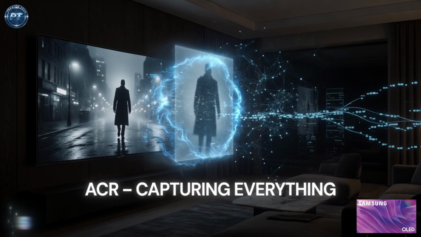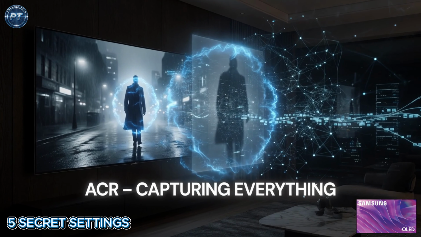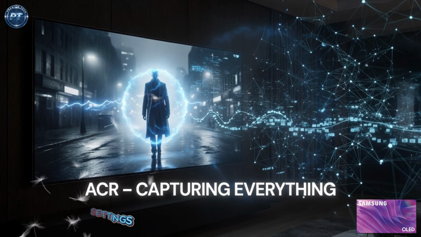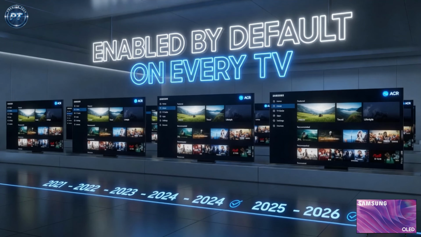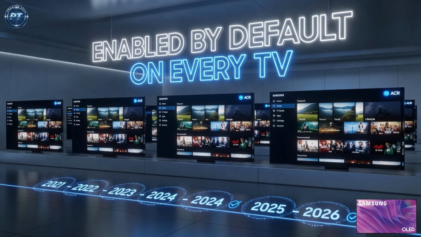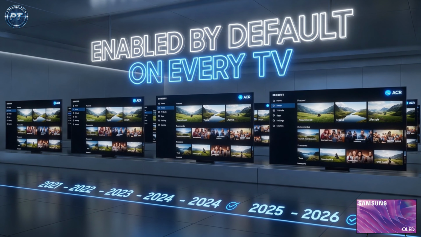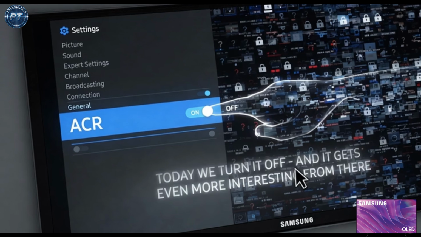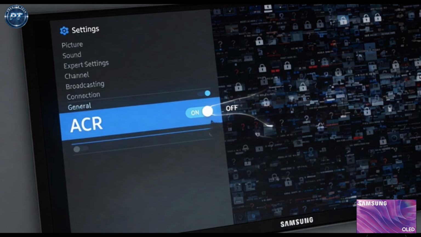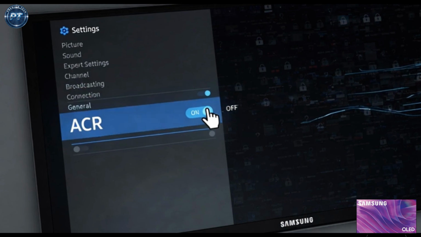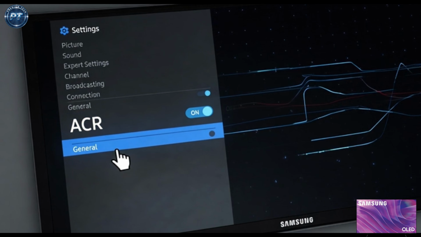Your Samsung TV is taking screenshots of everything you watch, right now, without asking. Samsung has a system running in the background that captures what is on your screen and sends it back to their servers. It is called ACR, and it shipped enabled by default on every Samsung TV sold in the last 5 years. That is the first thing we are turning off today, and it gets more interesting from there.